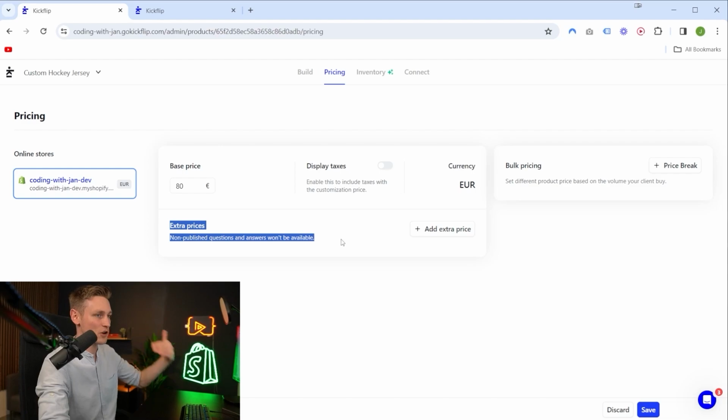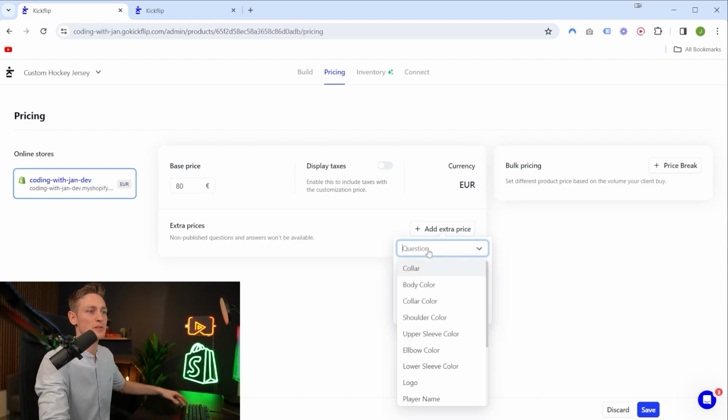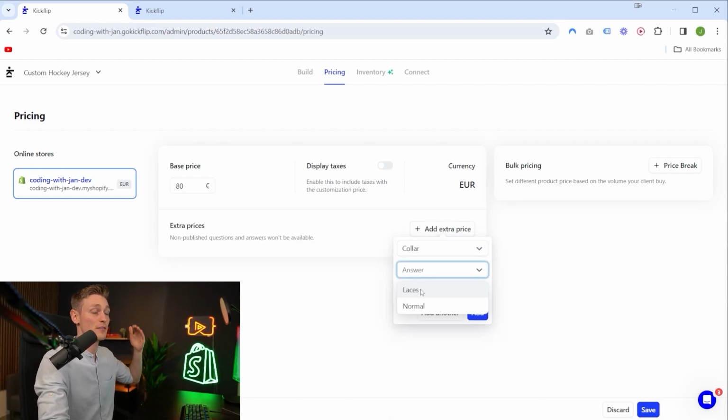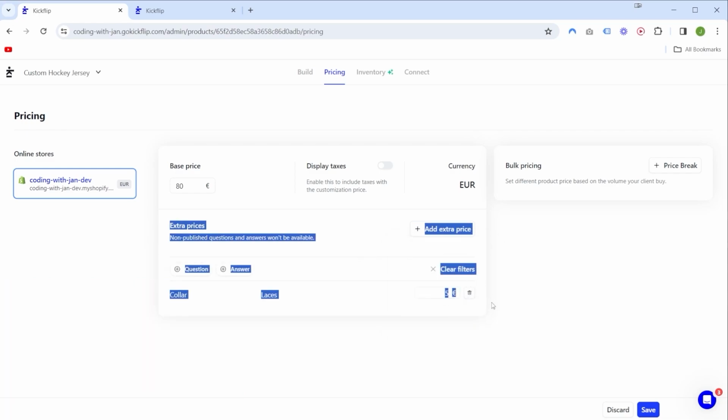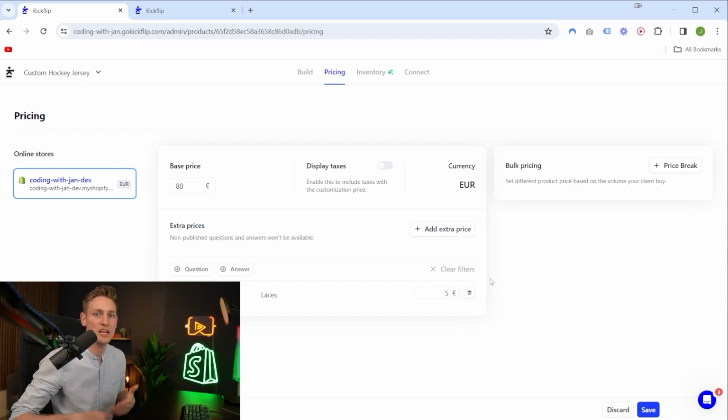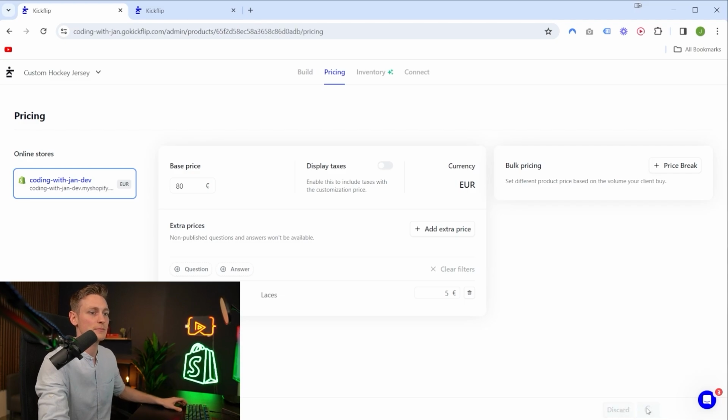And you can add extra prices if you want. So for example, if I want to charge extra for the laces versus the normal shirt type, I could make that, let's say, an extra $5. So this is how you implement custom pricing rules, which have been heavily requested on my previous tutorials. And then you can save everything here.